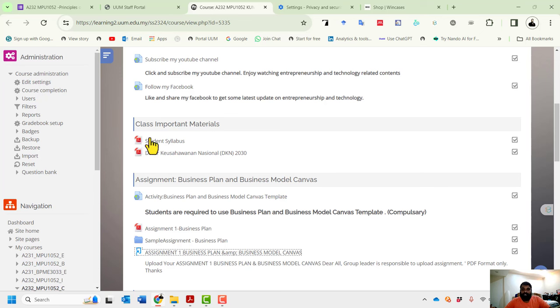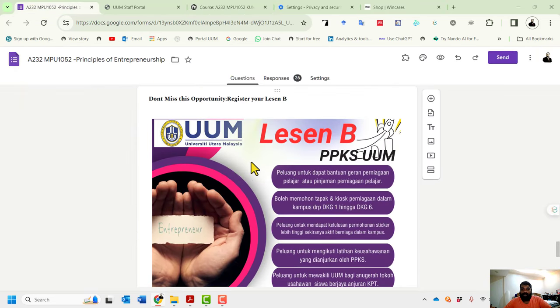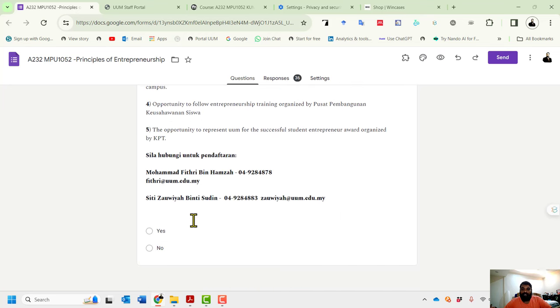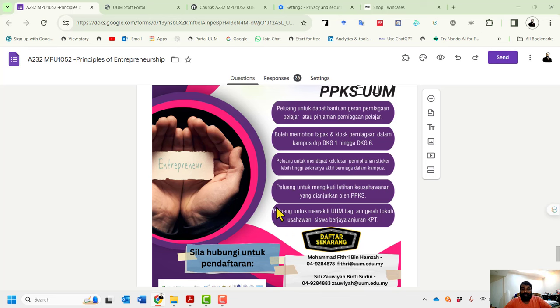Fifth, check the syllabus. In the syllabus I have mentioned 30 marks for your online business. You have to follow all the guidelines. In that online business, make sure you register on the MDEC portal. Very important. And also you have to register Lesson B. It's not compulsory, but I encourage you to register. You will get some benefits when you register Lesson B. For Lesson B, you refer to my online biodata form. The information is here. If you're interested, you just put yes and follow them, and I will upload how to register Lesson B.